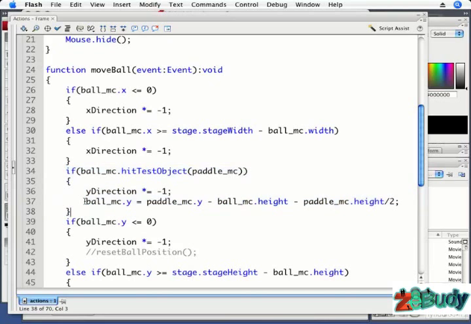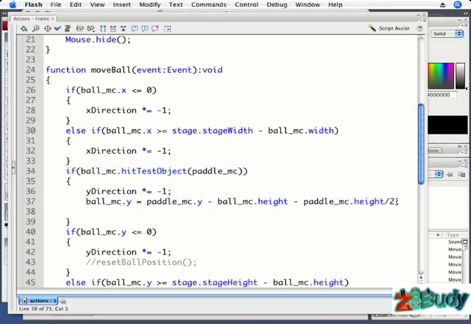Right after the line of code where we wrote ballMCY equals, I'm going to create a new line of code, and I'm going to run a function which we'll create in just a minute, and the function is going to be called checkHitLocation. This function will check the location of the ball relative to the position of the paddle. So we're going to pass in paddle_MC. The reason why I'm passing in paddle_MC is because we're going to use this function later on with our enemy paddle so we can bounce the ball off the enemy paddle as well.